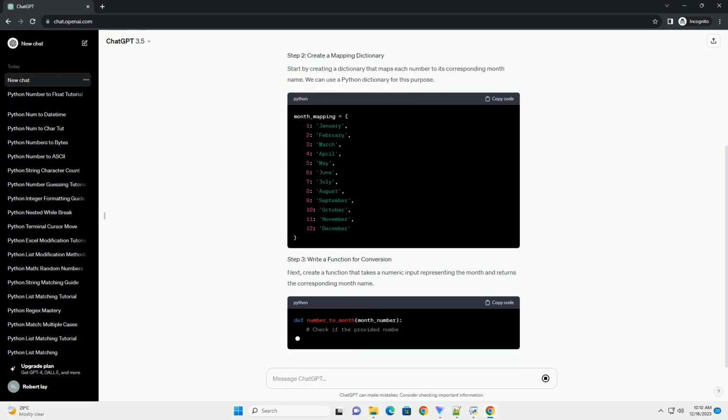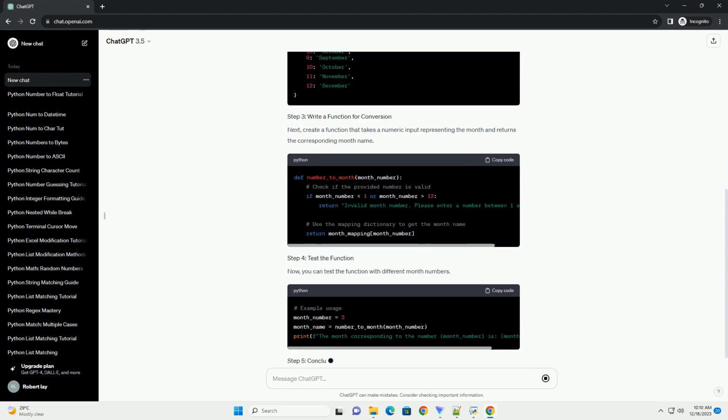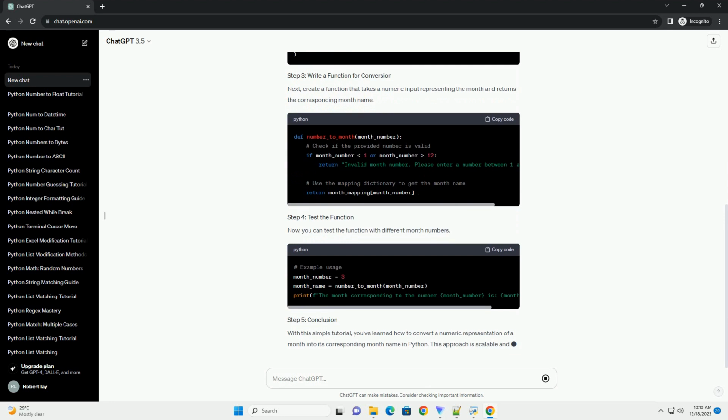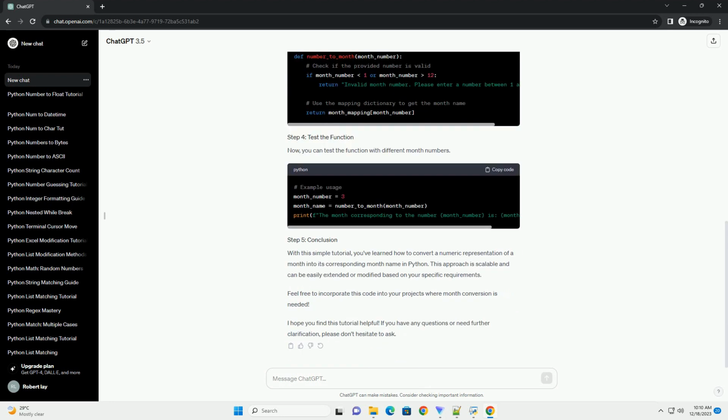With this simple tutorial, you've learned how to convert a numeric representation of a month into its corresponding month name in Python. This approach is scalable and can be easily extended or modified based on your specific requirements. Feel free to incorporate this code into your projects where month conversion is needed.